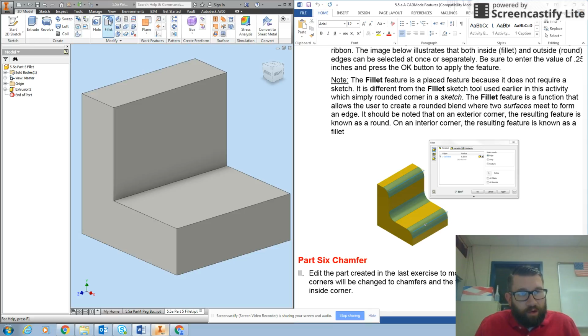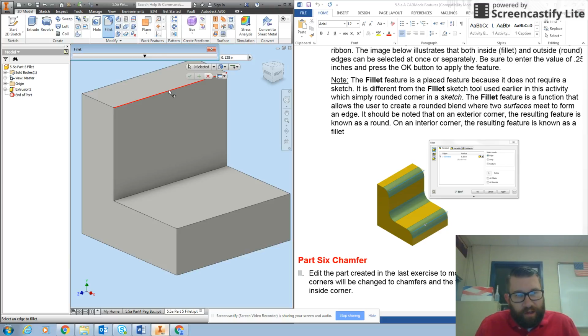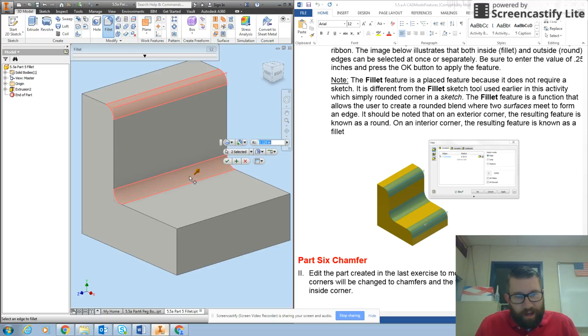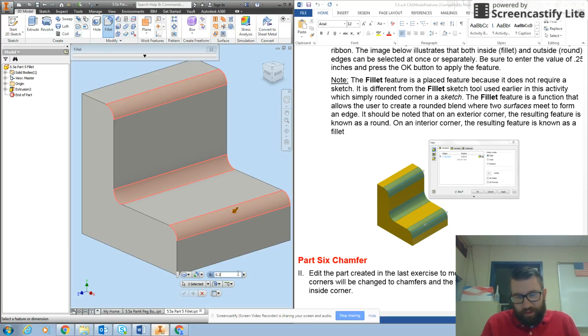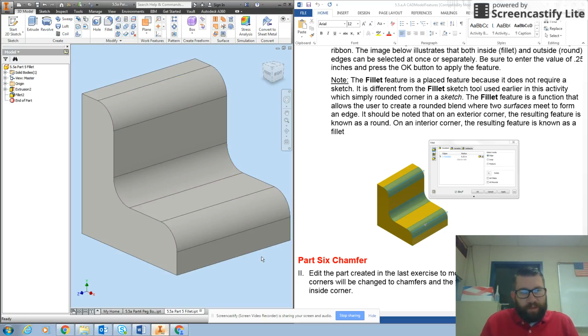So I'm going to grab the fillet tool, and I'm going to select the top edge there, this inside edge, and then that bottom edge. Notice how they all three go together. Then it says fillet to a radius of 0.25. So I'm going to do that. And that's really all there is to this fillet part.